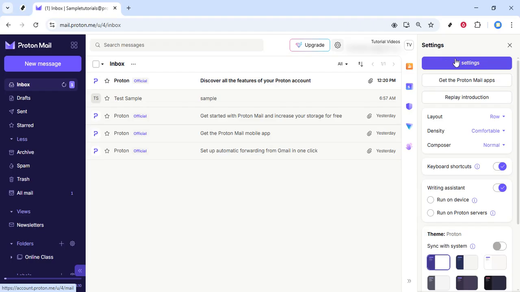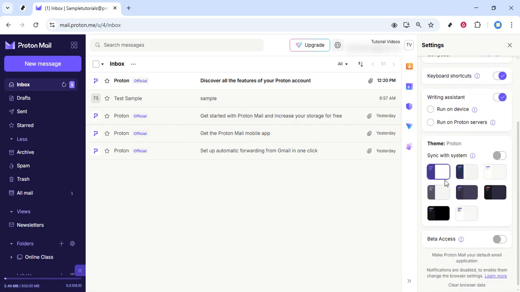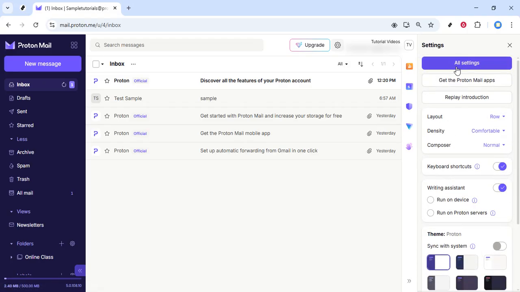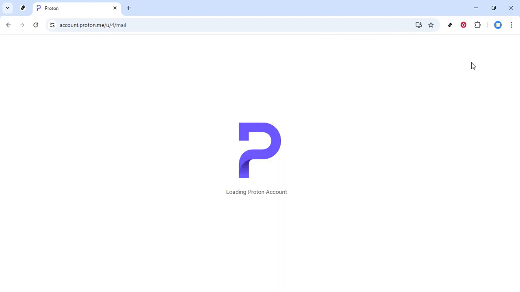When you click the gear, a panel or menu will open up with some quick settings. These quick settings are handy for everyday adjustments, but for downgrading your plan, we need the full settings page. Look for an option labeled All Settings. It's usually near the bottom of that menu. Click All Settings to open the full settings dashboard in a new view.